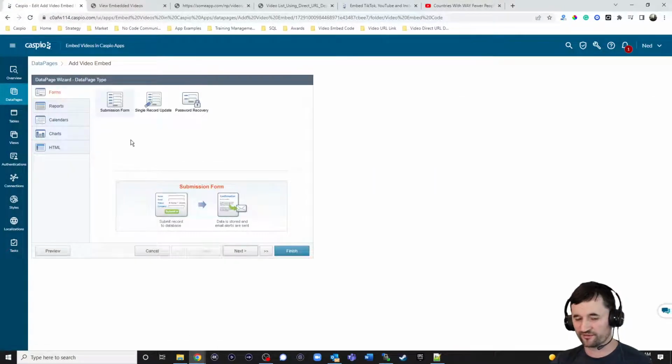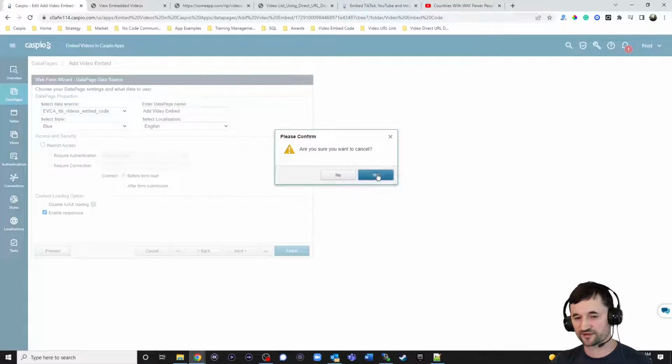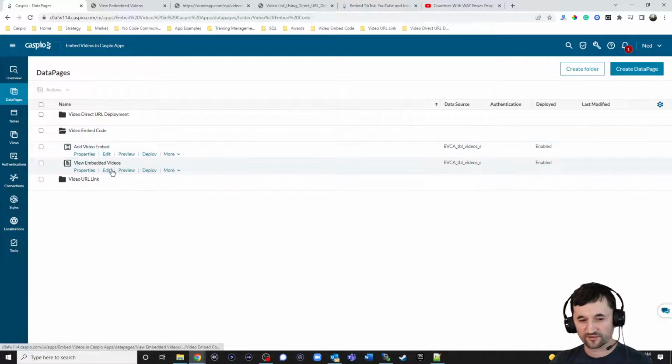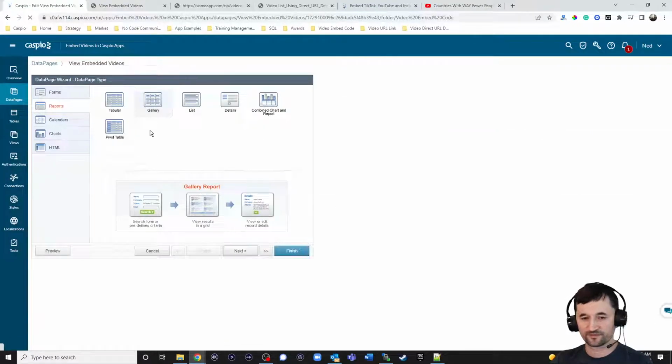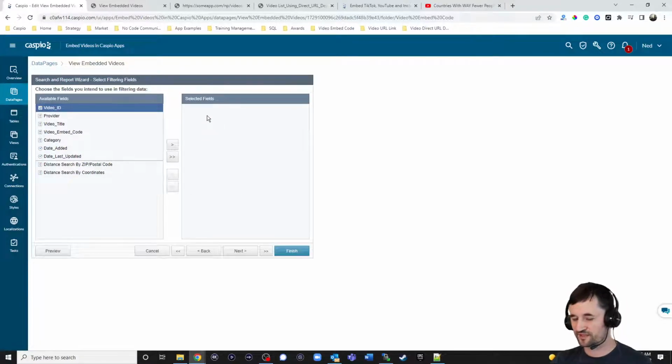let me show you how to render that video now on the report data page. Oops, wrong one. Let me cancel that. I need to look at my report. So I'm using a gallery layout. I don't have a search form enabled here. I just have a predefined criteria. I am not filtering based on any one of my fields because I want to be able to see all the videos from the table.